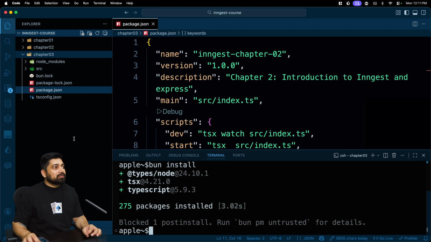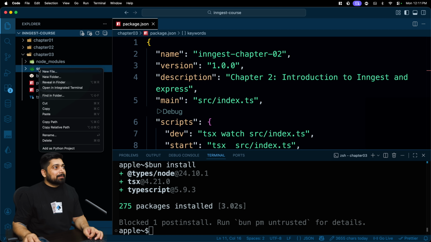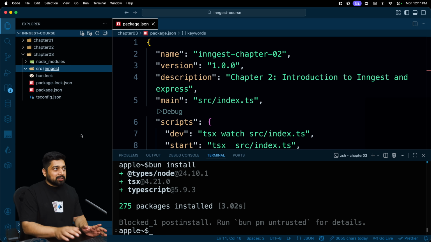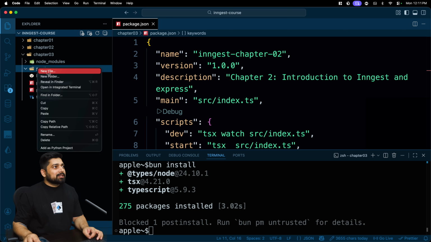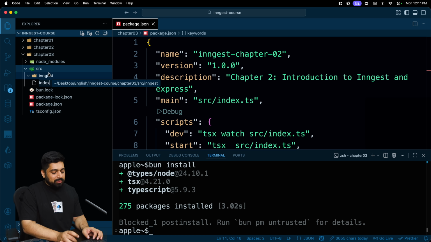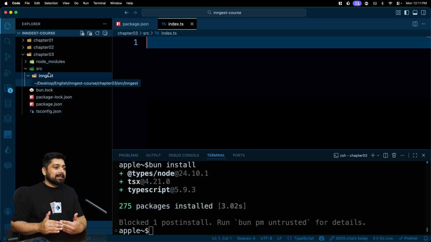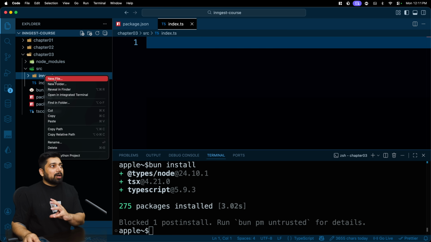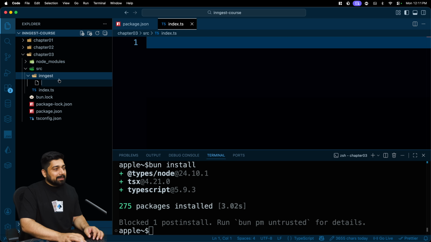Now the steps are going to remain exactly the same. The first step is to create a new folder inside the source, and we're going to keep everything related to ingest inside this. But this source also needs one more file, which is going to be index.ts or js, whatever makes sense to you. And this is where our first interaction through express will remain. Now, we have already seen that whenever we create this ingest, we try to keep the object a bit separate. So we'll do the same in this one as well. Most likely you'd like to call this client, so client.ts.